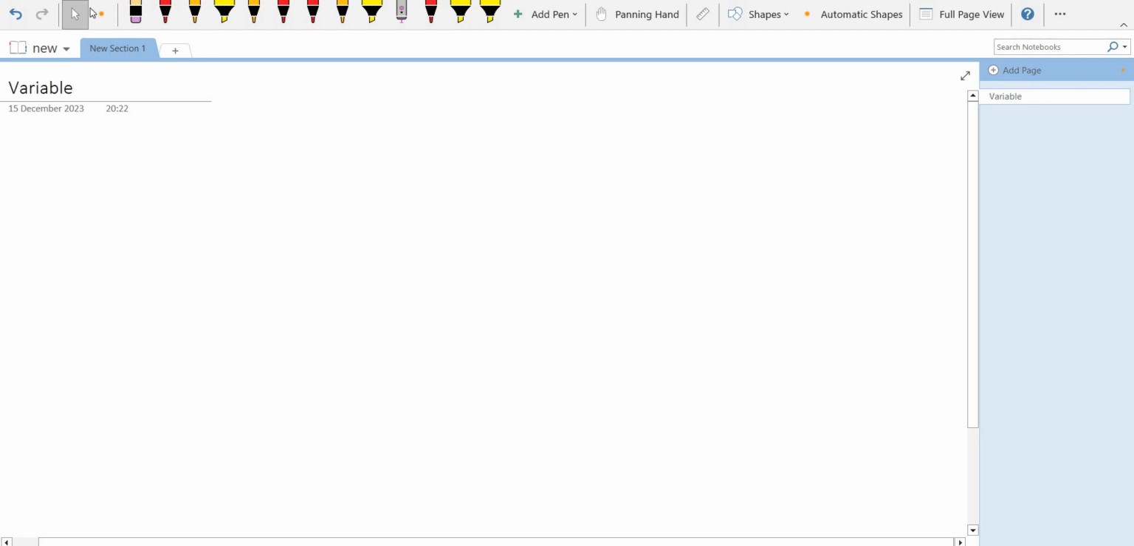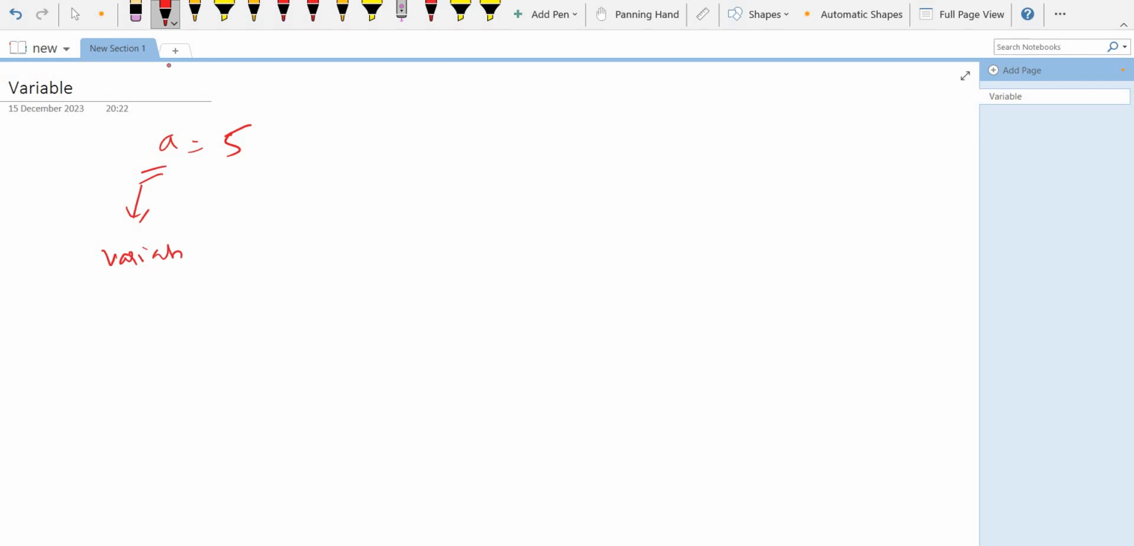So our topic is variable. Today we will see what a variable is. A variable is a container which stores a value. Suppose, for example, I say a is equal to 5. So here a is a variable. It is a container which stores the value 5. So a is a container, and in this container the value 5 is stored.